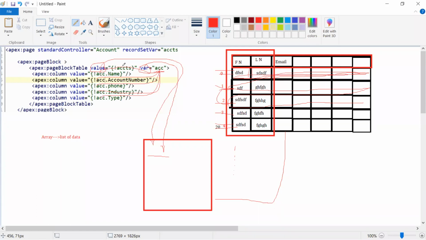Now it will come back. When it comes back, Salesforce will see that, okay, first record is done. Now take the second record, give the second record data to the ACC. Now ACC has the second record. Again, display the information in the second record. Now second record is done. Again, the logic will go back to Salesforce. Okay, second record is done. Now the next one is the third record. ACC should contain the third record. So every time, the single record data in your ACC is changing. Who is doing that? Salesforce is doing that.